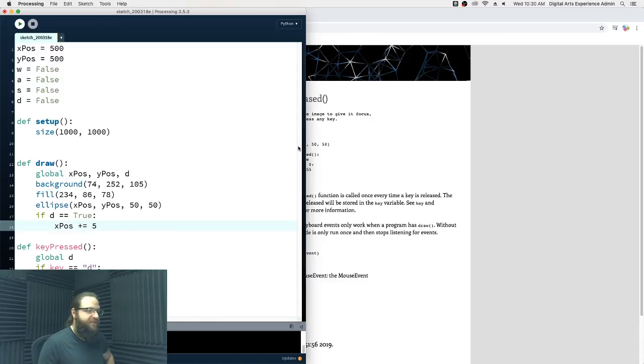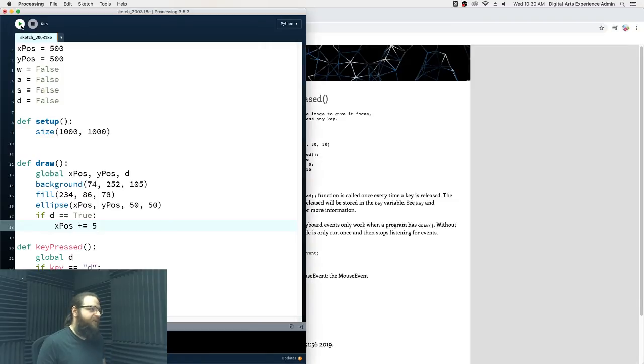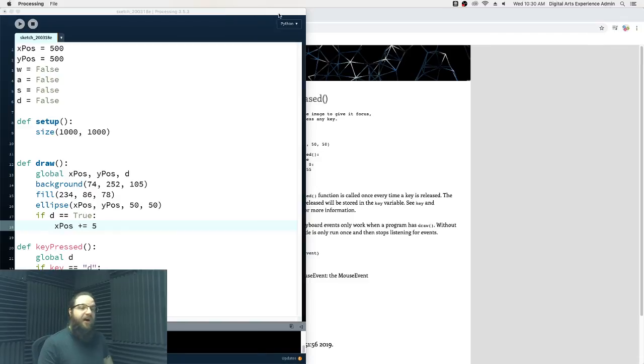So if I run this and I haven't made any mistakes, I press the key and my shape moves. Now, I don't know if you just saw what happened, but I'm going to pull up the keyboard so you can see this. Here's my keyboard. If I press the letter D, the shape starts moving and it doesn't stop. That's because nowhere in my code am I telling Python that I want the variable D to go back to false when I let go of the key.